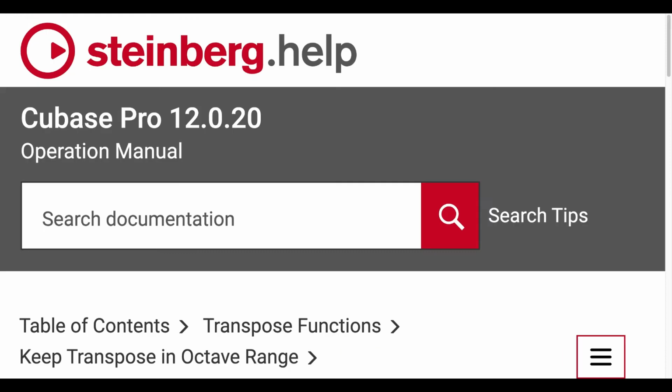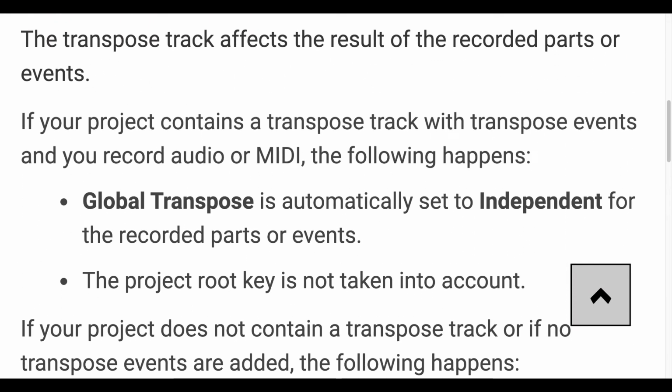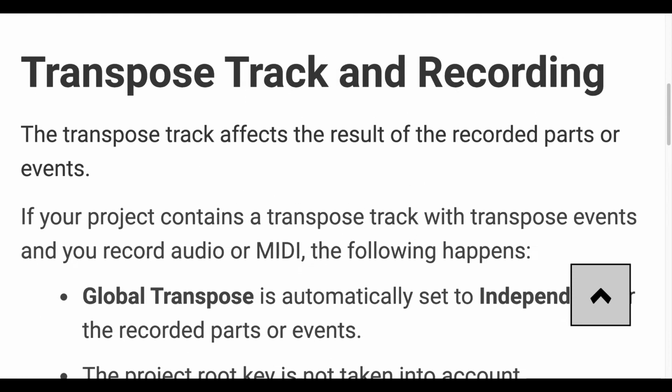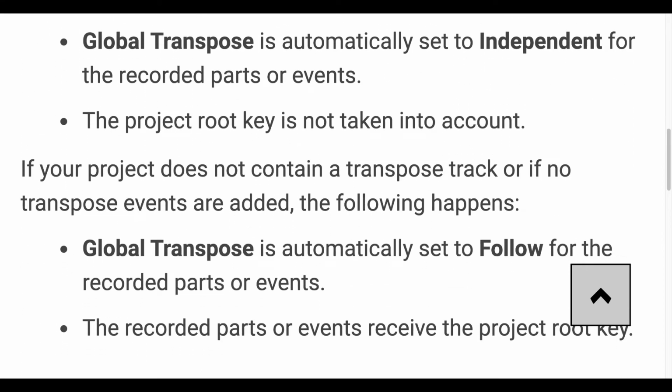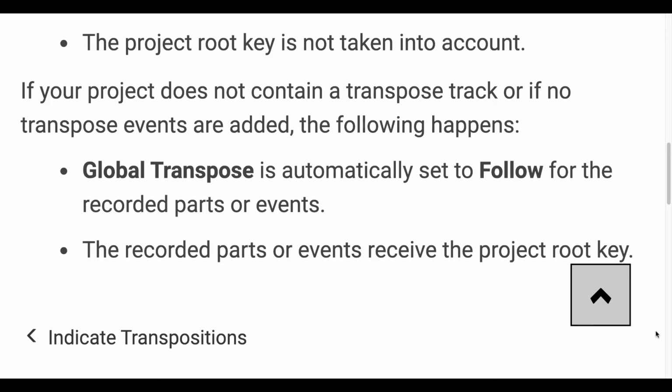Transpose track and recording. The transpose track affects the result of the recorded parts or events. If your project contains a transpose track with transpose events and you record audio or MIDI, the following happens: Global transpose is automatically set to Independent for the recorded parts or events. The project root key is not taken into account.